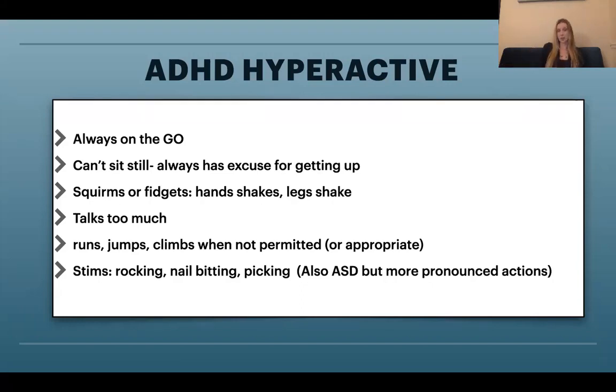There's also stims, and that can also be the restlessness internally. So rocking, nail biting, picking. You can tell sometimes they'll be rubbing their legs or their legs are shaking. So anything that's repetitive that kind of looks like a self-soothing or a need to move.